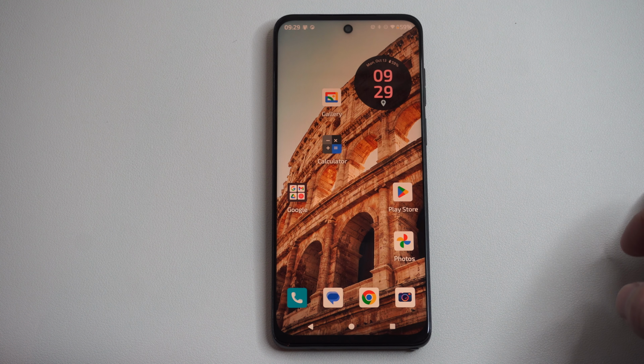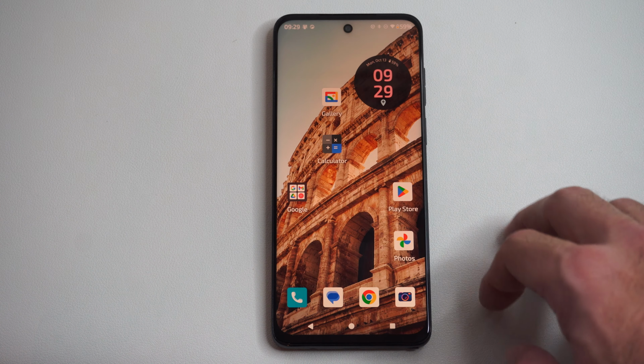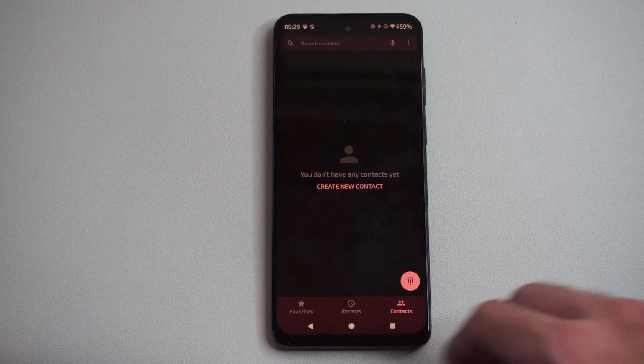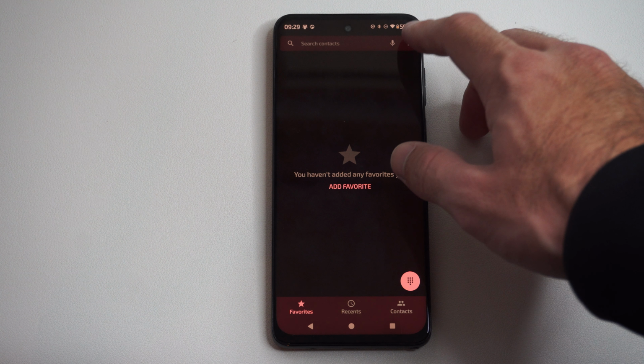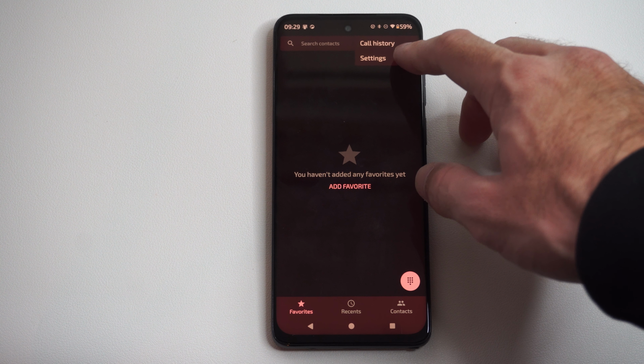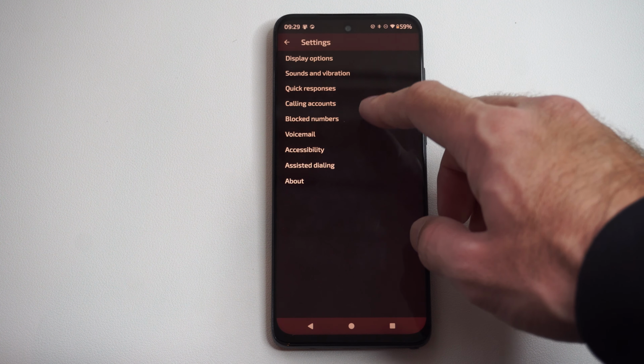Today in this video I'm going to show you how to block spam callers and other unknown numbers on your Motorola phone. So we can just go to the phone right here, and if you go to contacts, or if you just look in the top right, there's going to be three little dots. We can go to settings, and there should be a setting under here for like block numbers.